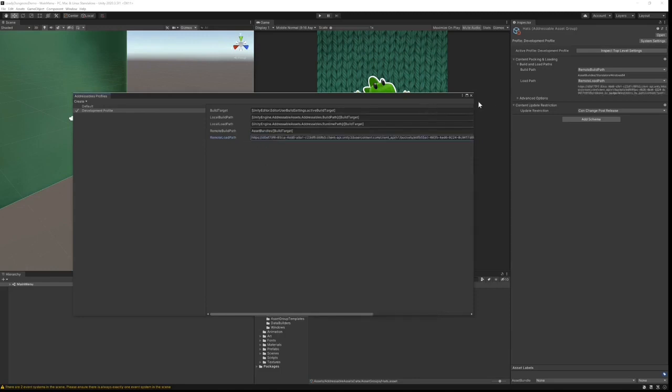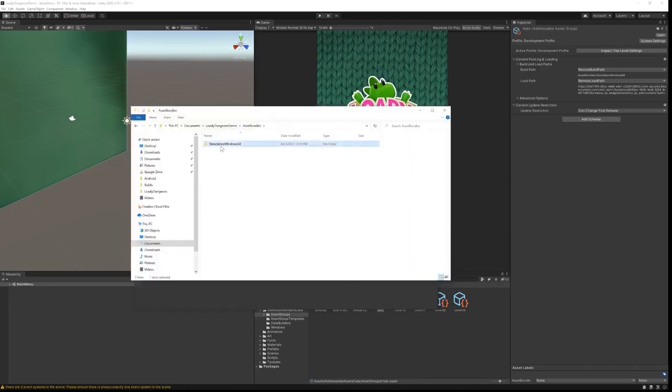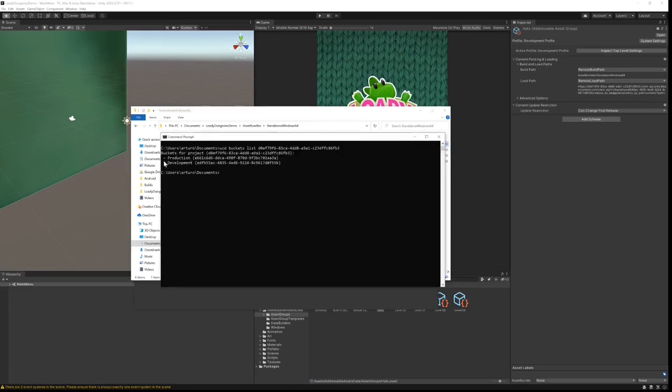That's it for Addressables configuration, so next we need to build our asset bundles. I go to Build, New Build, Default Build Script. Our bundles are now created and stored locally, so the next step is to upload them to the cloud. We want to upload these assets to our development bucket, so in the CLI, I enter the command UCD config set bucket followed by my bucket ID.